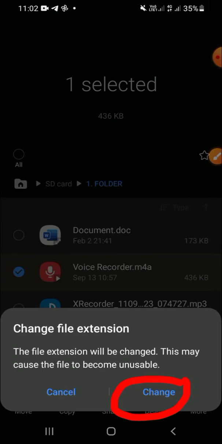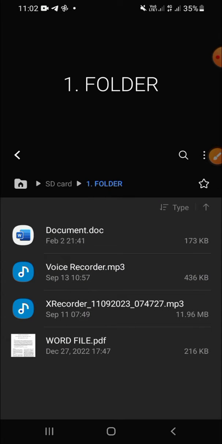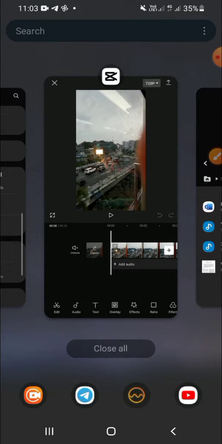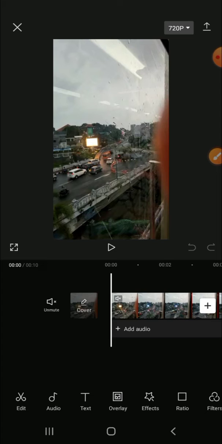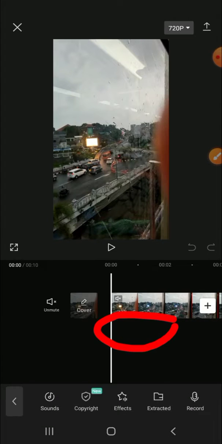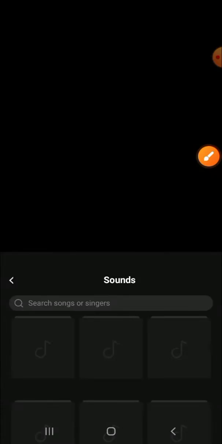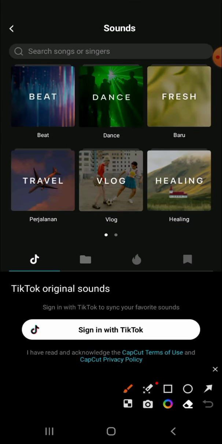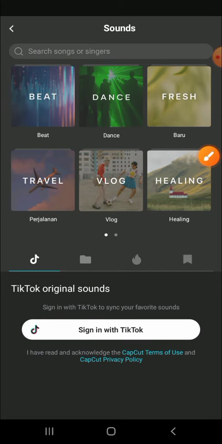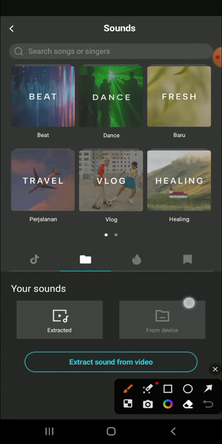Okay, and click change. And after you change the format, you can go to your CapCut again, and you can insert this audio. After you open your CapCut, you can click on Add Audio, and then click Sounds right here, and click this button, and click from Device.